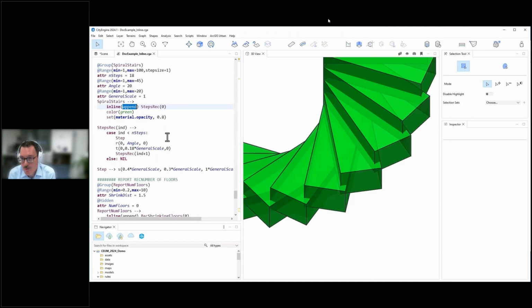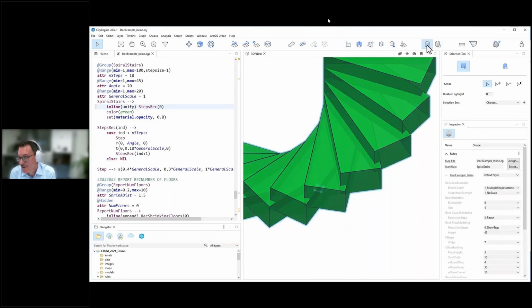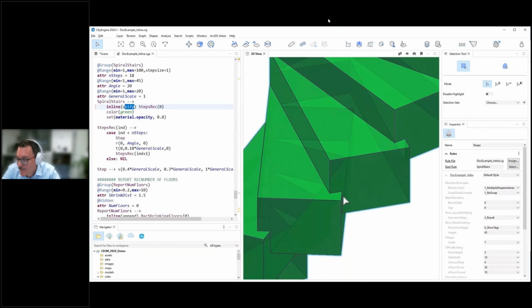It looks quite good, but we can also use a different mode, unify. Let's check it out. There you see it uses the union operation to create a nice, clean, watertight volume.